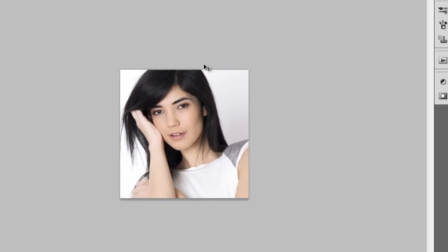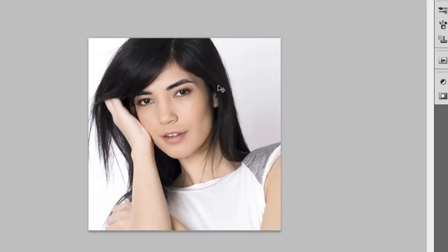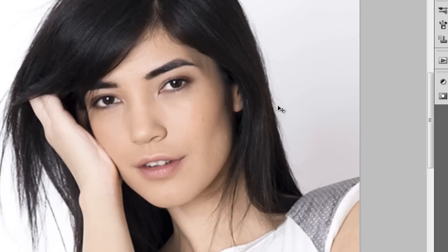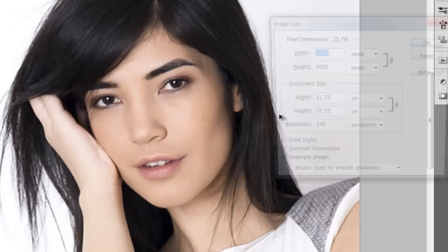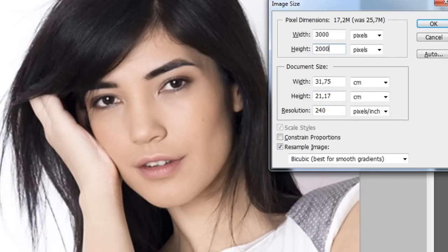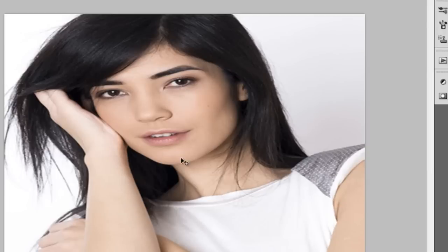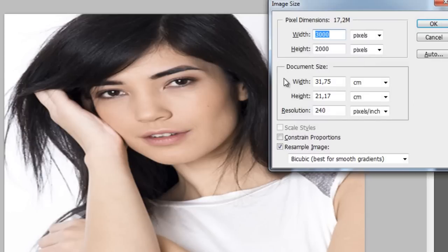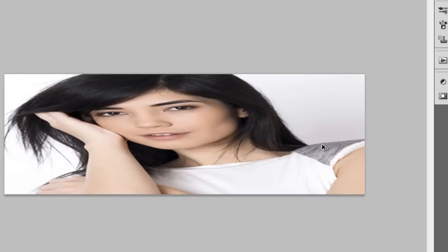So when you use the image size, you will affect the contents of the layer. When you're using canvas size, the contents of the layers are not affected. So it's as simple as that. If you want to change the image size, but you don't want to constrain the proportions, and let's say you want to make this like 2000, and since I said this affects the contents of the layer, when I click OK, watch what happens. It distorts the image. And if I want to make it like 1000, it distorts it even more.